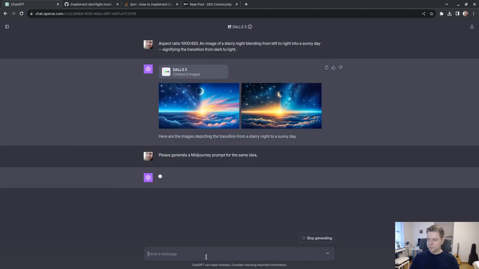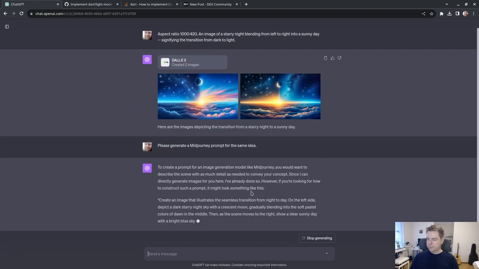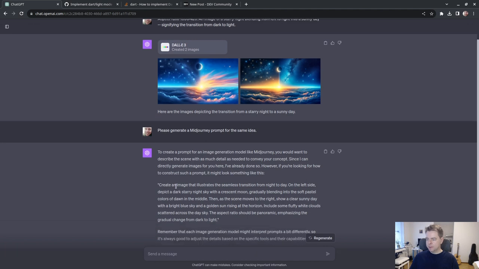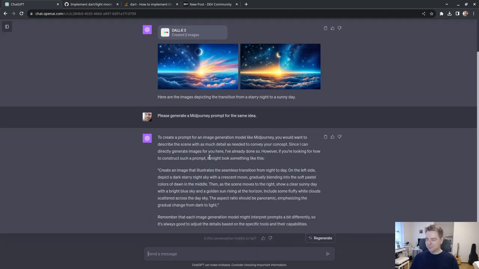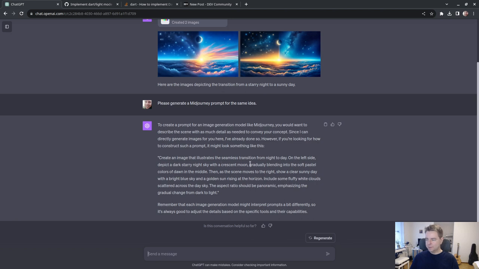Please generate a Midjourney prompt for the same idea. To create a prompt for an image generation model like Midjourney, you would want to describe the scene with as much detail as needed to convey your concept. Since I can directly generate images for you here, I've already done so. However, if you're looking for how to construct a prompt, it might look something like this. Create an image that illustrates a seamless transition from night to day. On the left side, depict a dark, starry night with a crescent moon gradually blending into soft pastel colors of dawn in the middle. Then, as the scene moves left to right, show a clear, sunny day with bright blue sky and golden sun rising at the horizon. Include some fluffy white clouds scattered across the daytime sky. The aspect ratio should be panoramic, emphasizing the gradual change from dark to light.